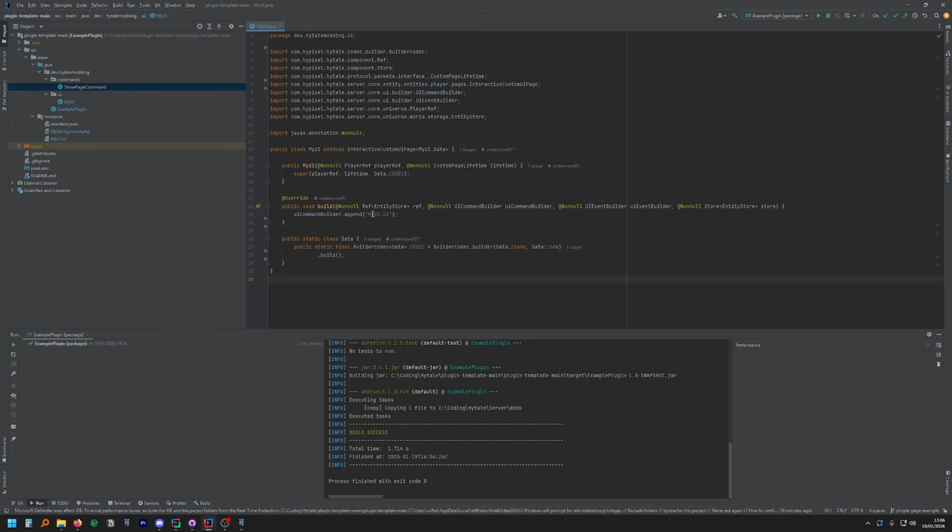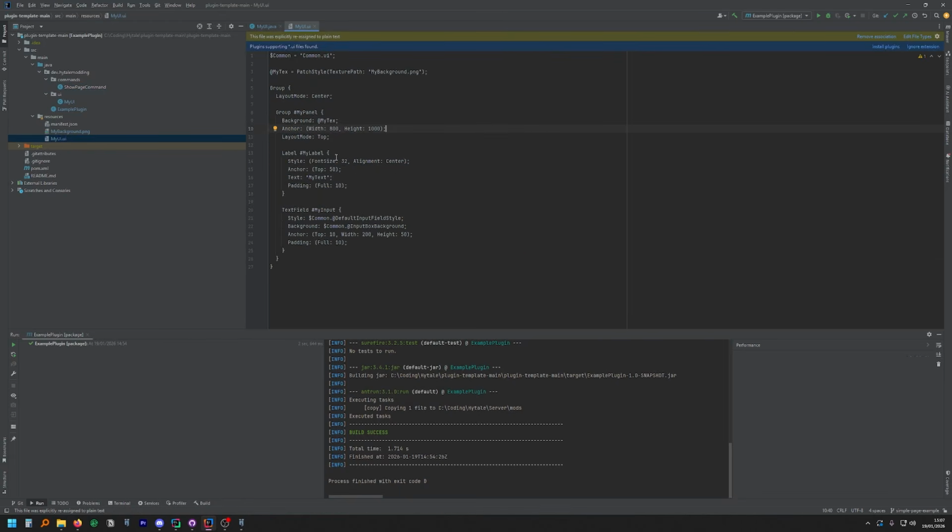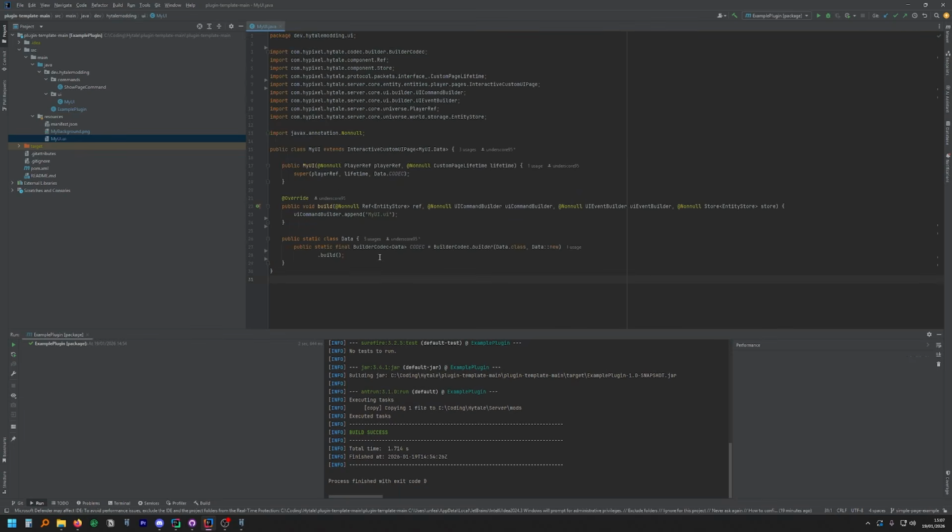It basically just adds this MyUI.ui file, which is over here, and it's got like a panel, a label, a text input. If you're not sure how to make UI, I've got a lot of tutorials on my channel about it. Also, the code for this will be in the description.